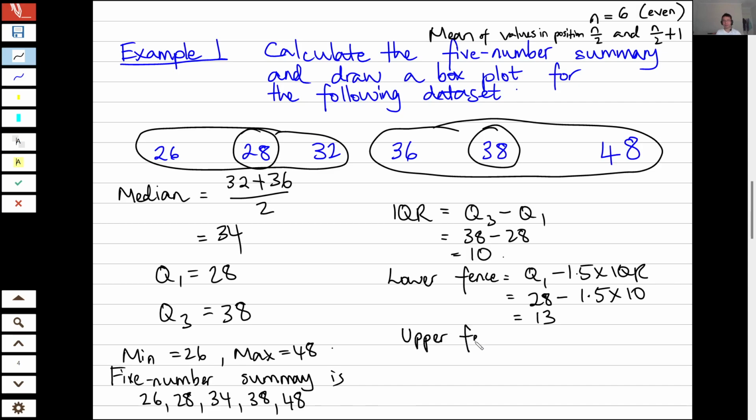Similarly, the upper fence is going to be Q3 plus 1.5 times the interquartile range. This time it's going to be 38 plus 1.5 times 10. And 38 plus 15 gives me 53. So, any number below 13 or any number above 53 will be an outlier. There are no numbers below 13 and there are no numbers above 53, so there are no outliers.